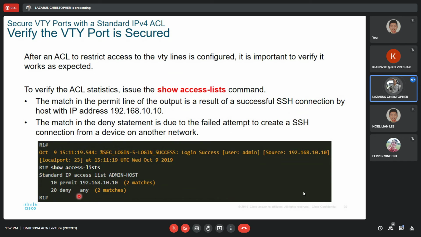Because it's terminal, the VTY, even if you transport SSH, it will also be affected, right? It will also be affected, as long as any of the VTY lines is protected this way.